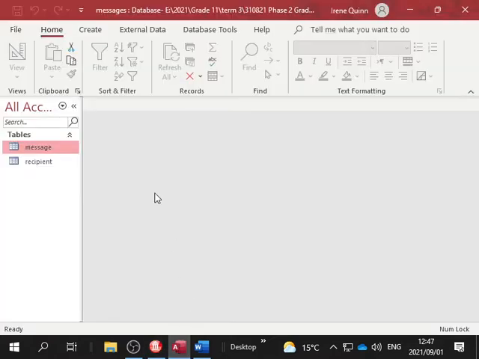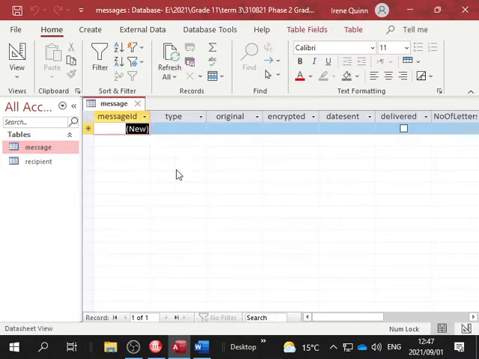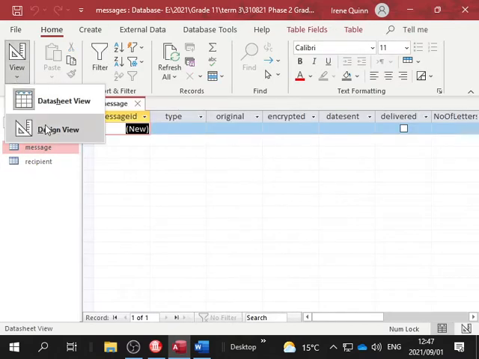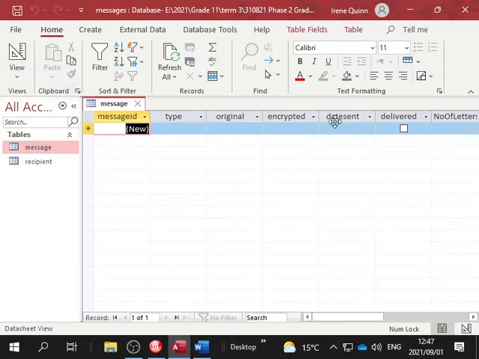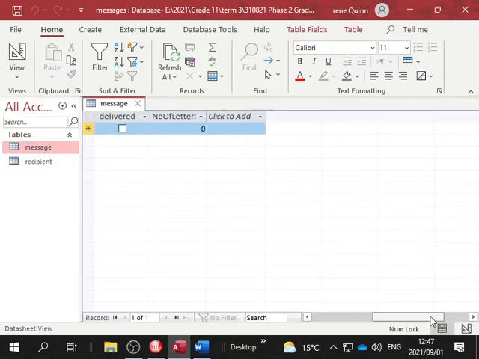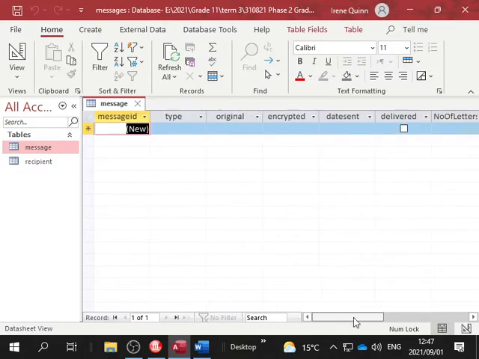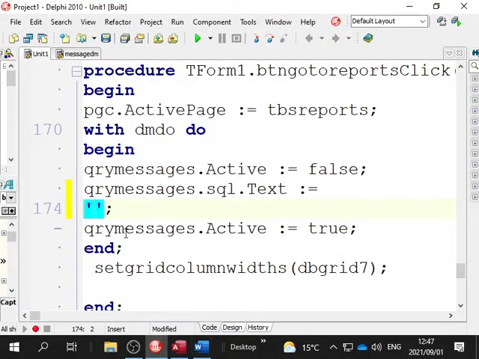If I go and look at my tables, and I've got the message table, view, oh, this is data sheet view, okay? Now if I want to select all of the fields, I want to display everything in this message table. In queries, I do the following. I say select star, meaning showing everything from the table that I've decided to use.